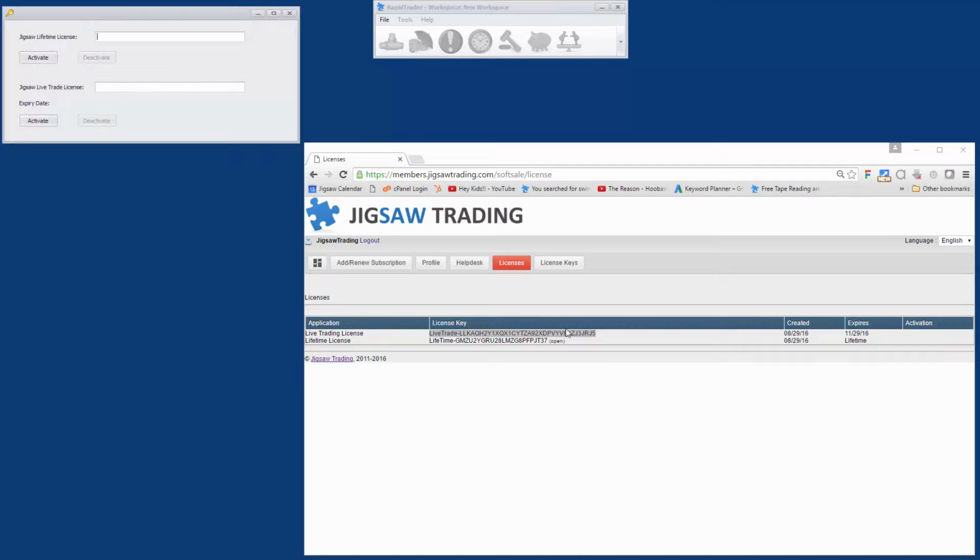The licenses are actually on the Jigsaw Trading member site. You can see the license keys here. That's the old licensing system for the plugin product. The new licensing system just says licenses. If we want to see the whole license, we just have to click open there.